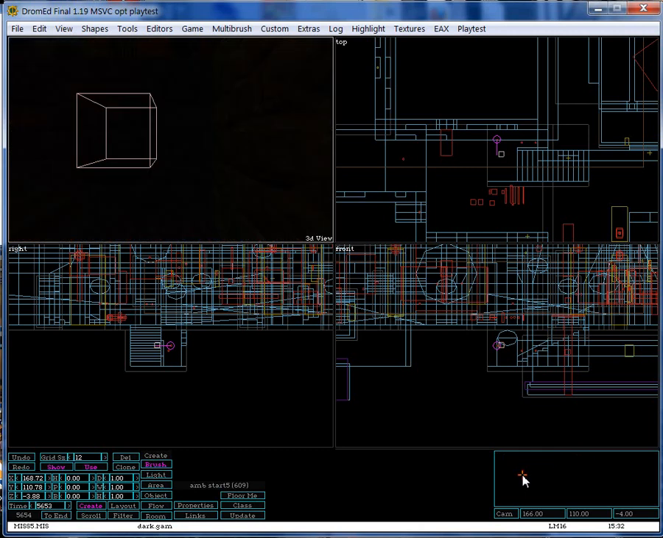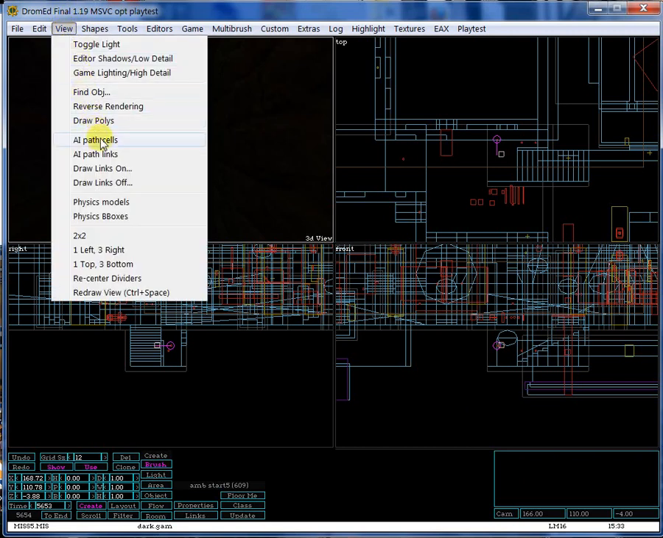You'll notice that I put in toggle underscore lighting and not light underscore bright. The reason this is because in Dromed 1.19 they've replaced light underscore bright with toggle lighting. Now if you don't like typing in commands, of course there are the drop downs. So in this case I would go to View and at the very top toggle lighting.